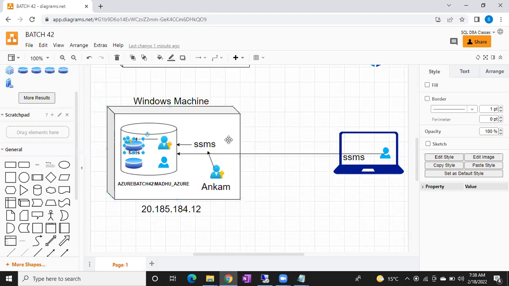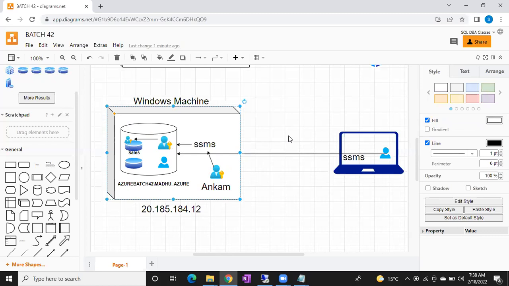For a Windows login, it will work like this. For a SQL login, the same will carry forward, but the grandfather won't be there. Why? Because for a Windows login, we should have a Windows-level user in the Windows machine. But for a SQL login, no such user is required. We can directly create a SQL login.